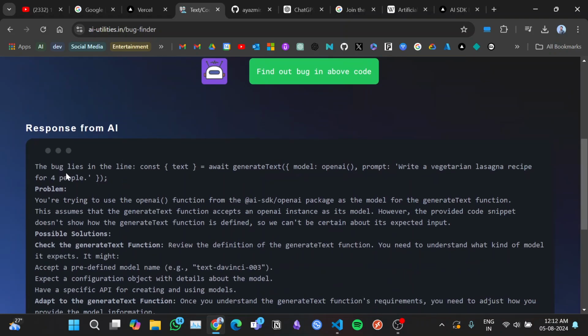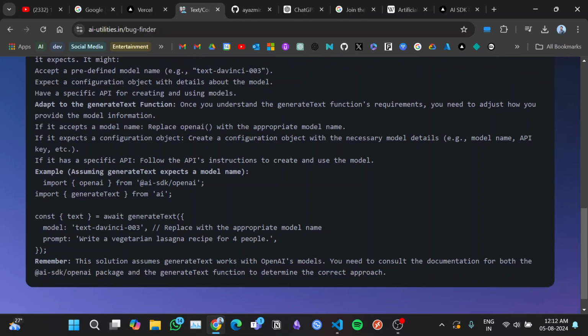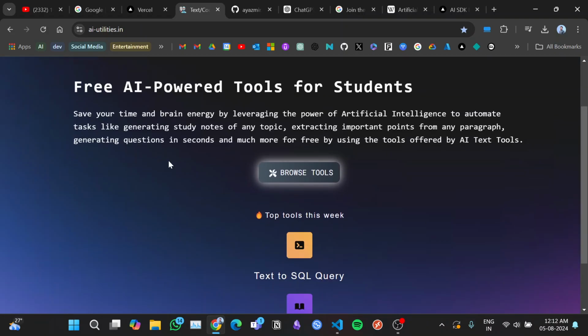So as you can see, the bug lies in the line where you are trying to use the Gemini function in this SDK to generate text. However, the project code summary doesn't show how the generate text function is defined, so it can't be said for certain. It is also suggesting a possible fix. As you can see, it is also mentioning that the name of the model should be specified. So this is also one of the apps.